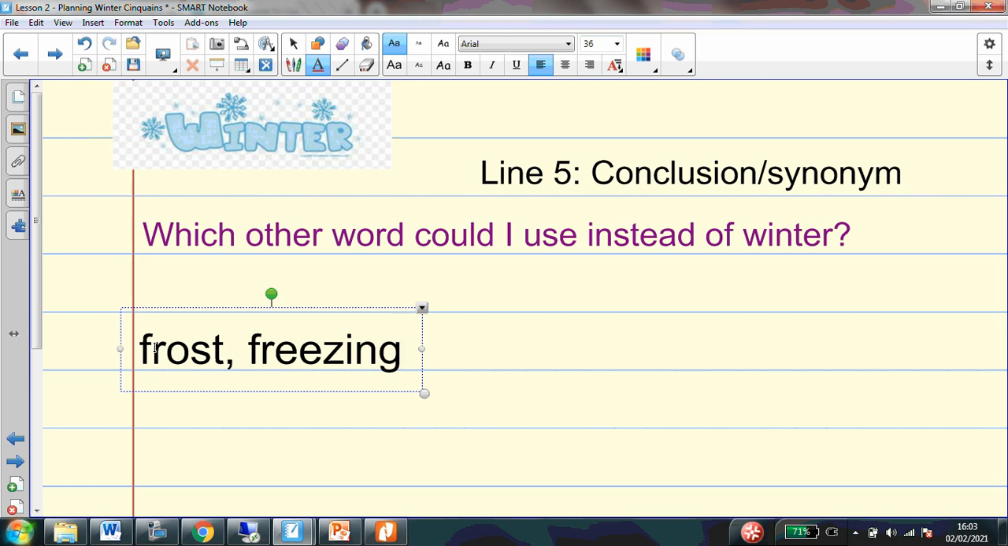Okay, hopefully you have come up with some wonderful ideas for each of the 5 lines of your poem. And we are going to use those 5 lines and all of those ideas that we thought of tomorrow in our writing lesson when we write our first poem together.